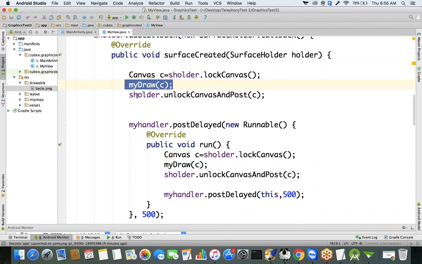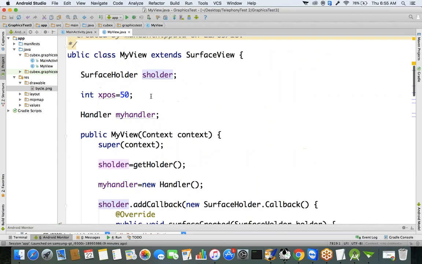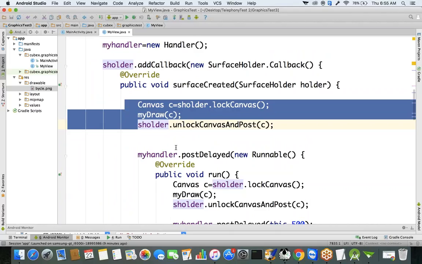Okay. So once your operation is completed, we have to unlock that canvas object. But it's a one-time execution. Frequently, if you want to execute this repeatedly, we create a concept called handler. So handler is equals to new handler. Handler dot post delayed is a method.